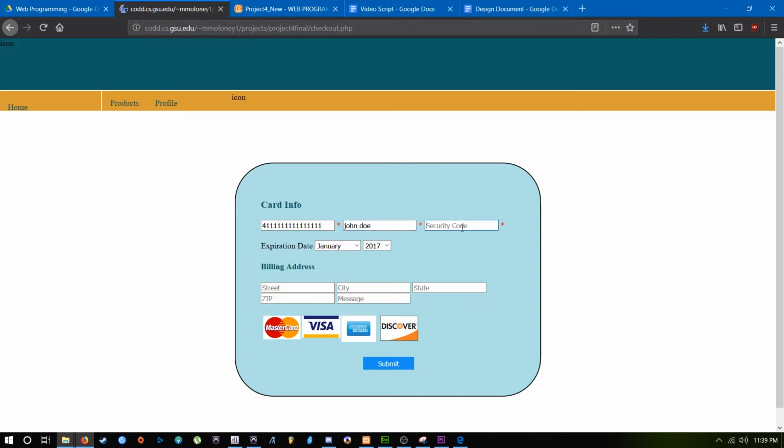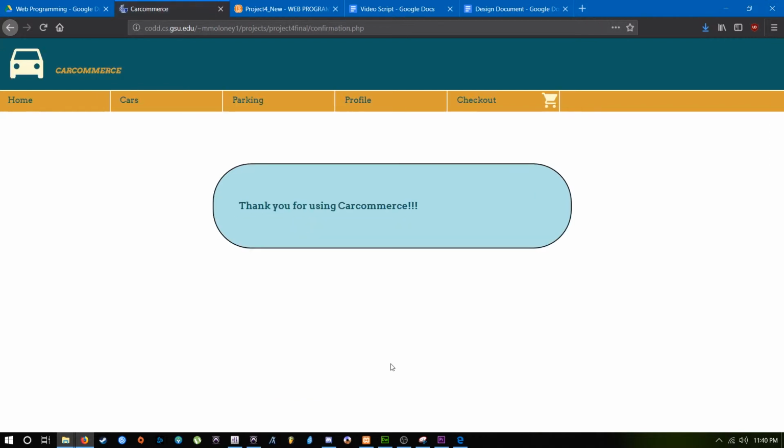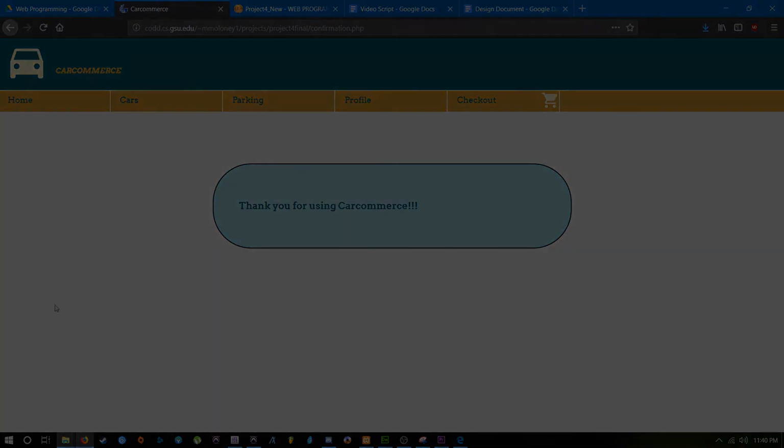With the checkout page, it validates and detects what type of credit card it is based on the numbers that the user types in. Also, if the user doesn't completely fill out the card info, the form will redirect to itself, and it will notify the user to please fill out the required fields. It will not go to the confirmation page until all fields are completely filled out.